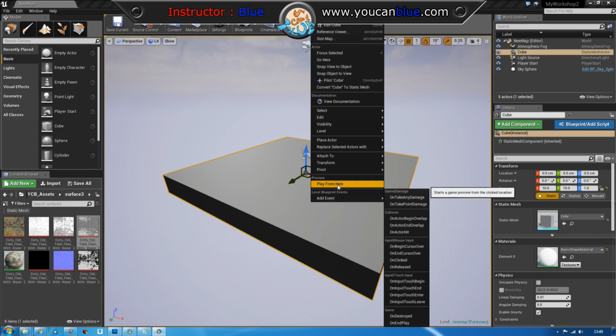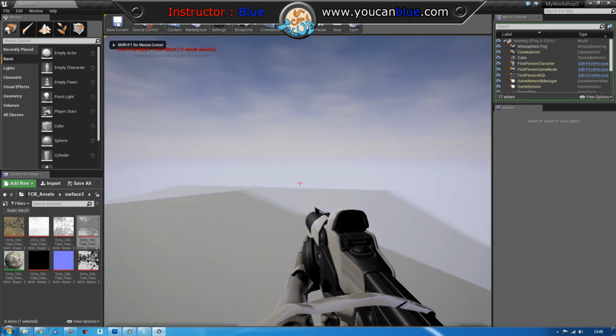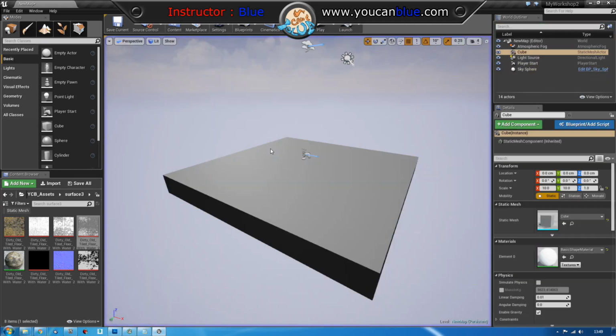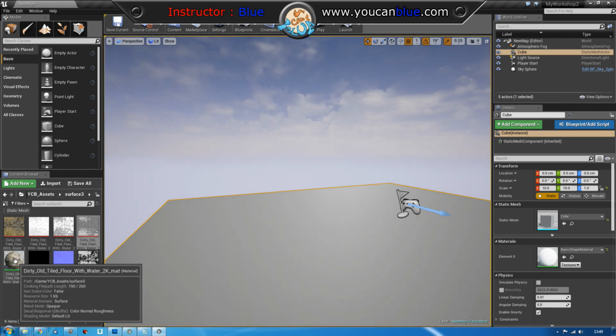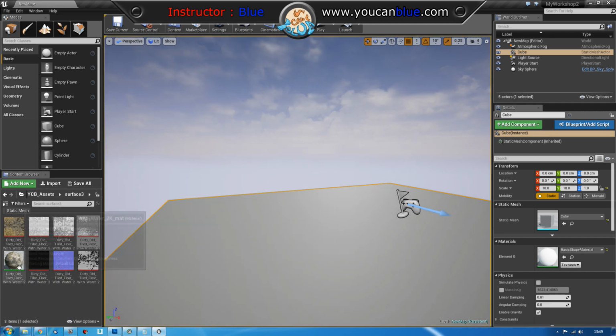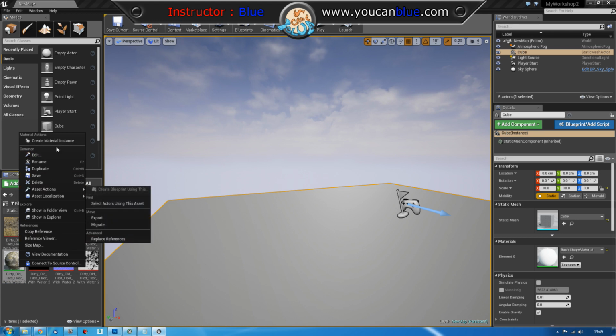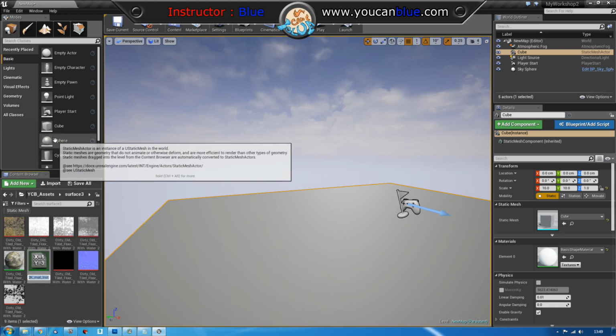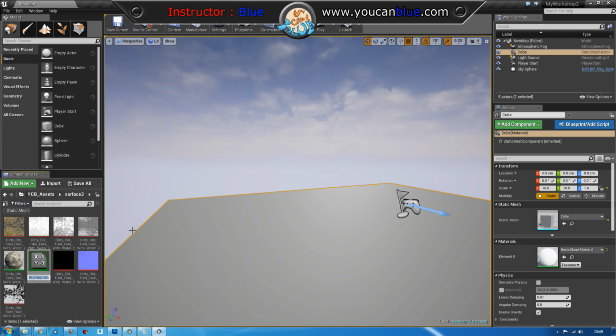Right, click play from here. Okay, and here's my pop gun. That's cool. Okay, so I could just drag this onto here and it would work. However, we're all for kind of instancing and stuff. So create material instance.